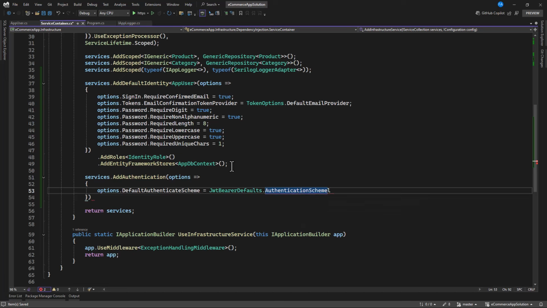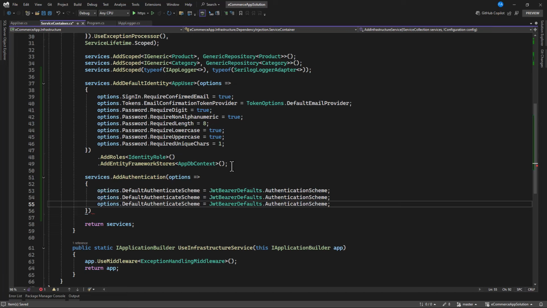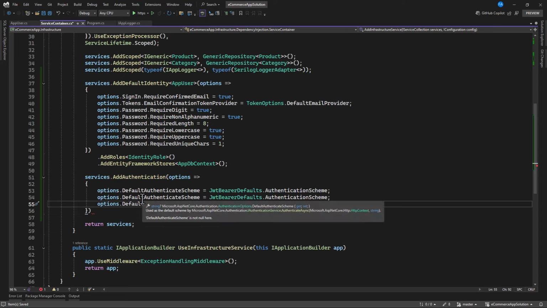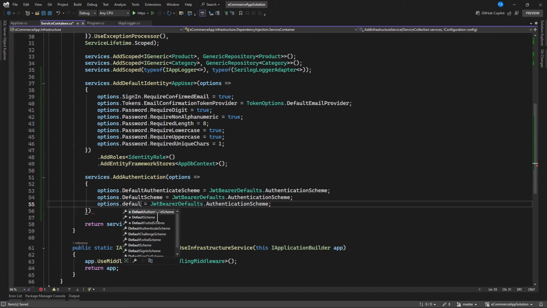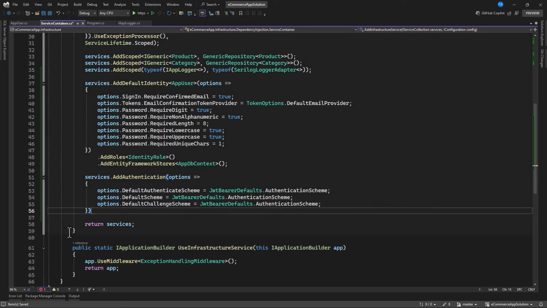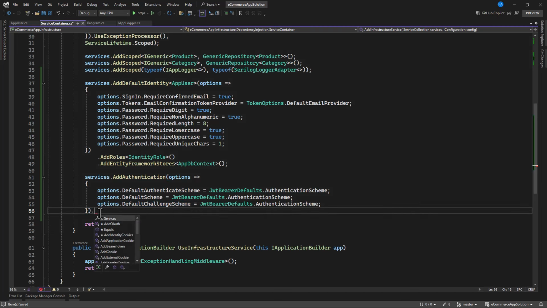Now I hate typing this multiple times. This is what I'm gonna do, and change it to default scheme. But it's the same. Change it to default challenge scheme. Oh, copy and paste at times is sweet. Nice, do it. Let's add the bot itself.